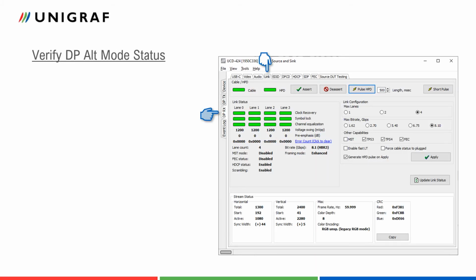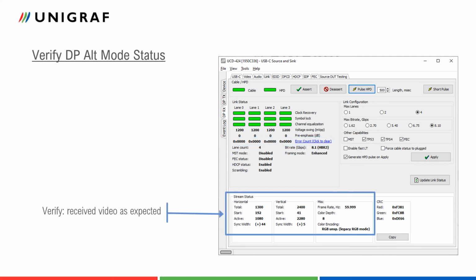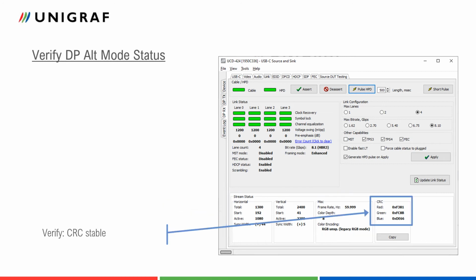Let us go to the Link tab, which shows in detail the status of DisplayPort alt mode. The array of green LEDs indicates that link training in all four lanes has been successful. The error count registers show us that there are no link character errors. In the stream status panel, we can confirm that the used video mode is as expected. In the CRC panel, we can monitor that CRC, the checksum of the video frame pixel data, is as expected and stable.